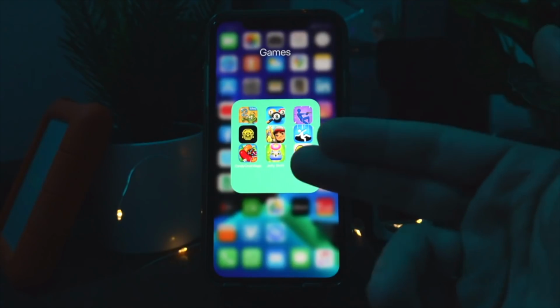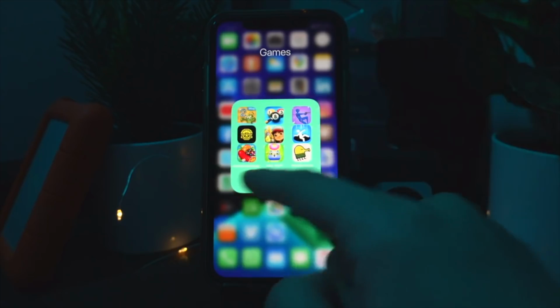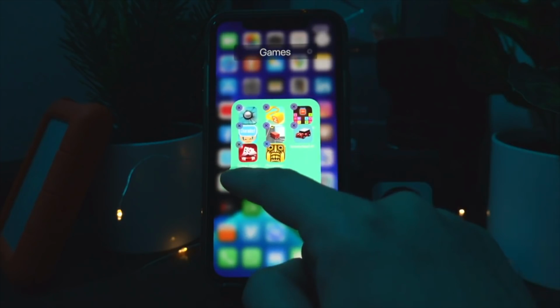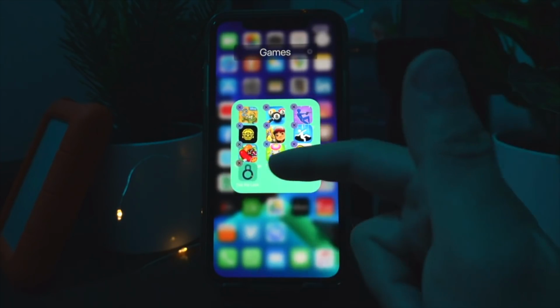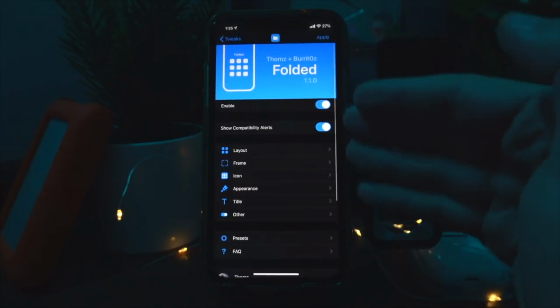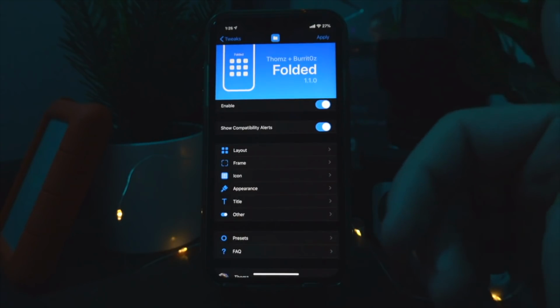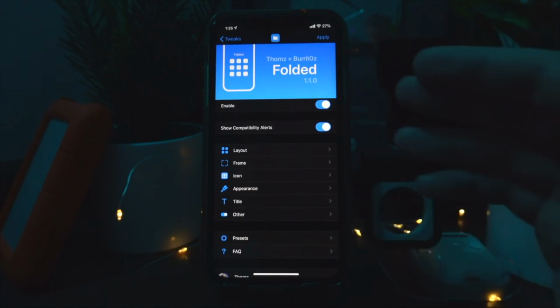So I just changed the background color of my folder, and I also added an extra row. So if I wanted to add another icon down here, I could. So now I have 4 rows within my folders. However, this is completely customizable. Folded has a bunch of features to allow you to customize your folders as much as you can imagine.